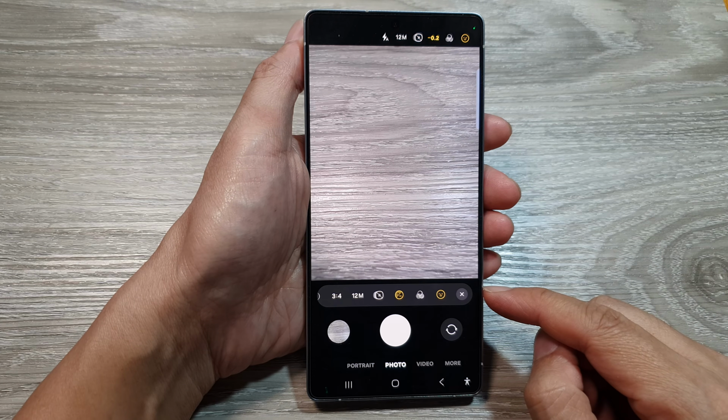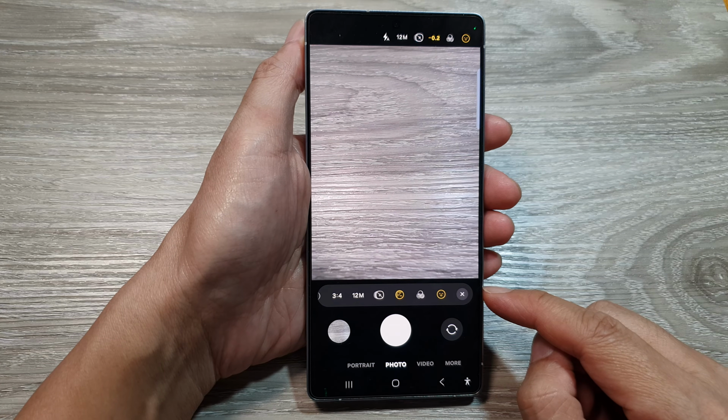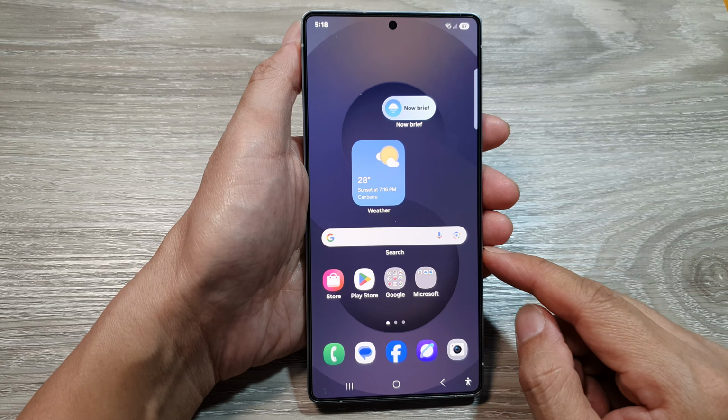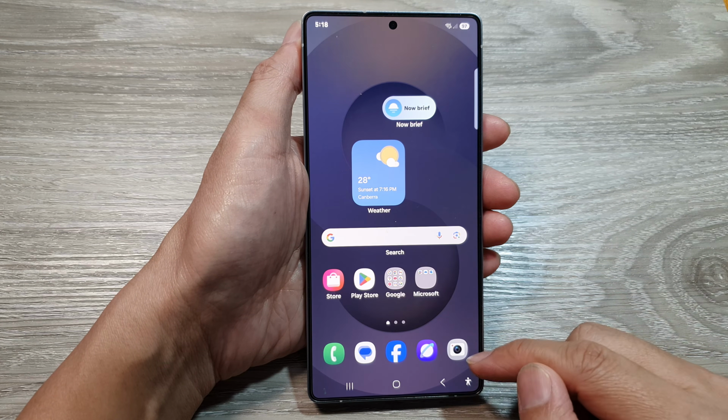How to increase or decrease exposure in camera on the Samsung Galaxy S25 series. First, tap on the home button to return back to the home screen. And from the home screen, open up the camera app.